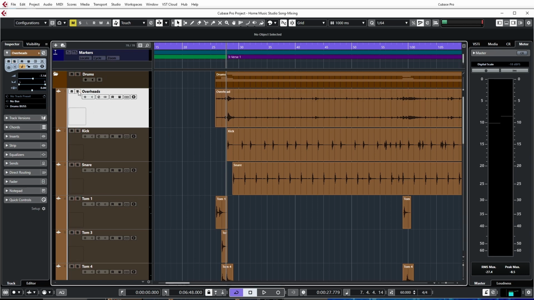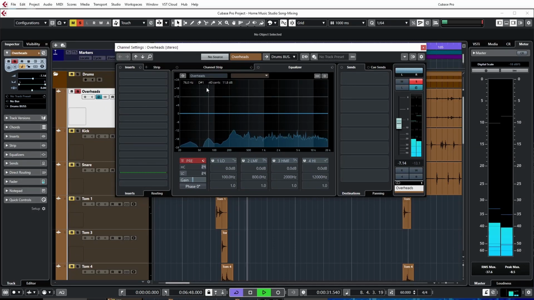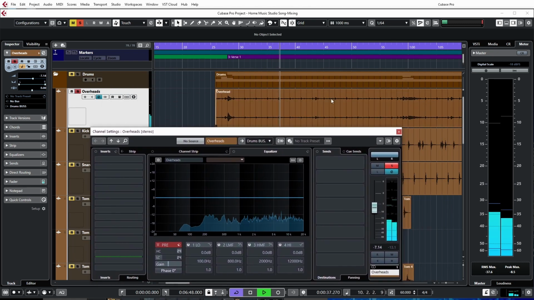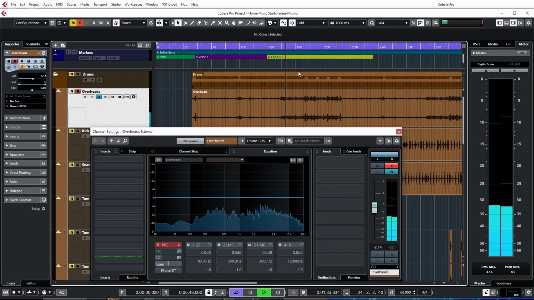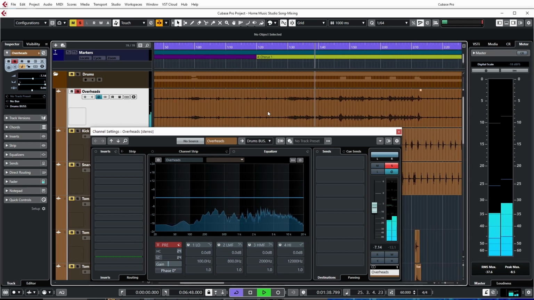So what we might do is unsolo that and just solo the overheads, right? Let's start with the overheads. And what I'll generally start to do is probably put some filters on, all right? So, what do I want the overheads to do? Okay, this overhead literally is just overheads. Usually this would be an entire kit.